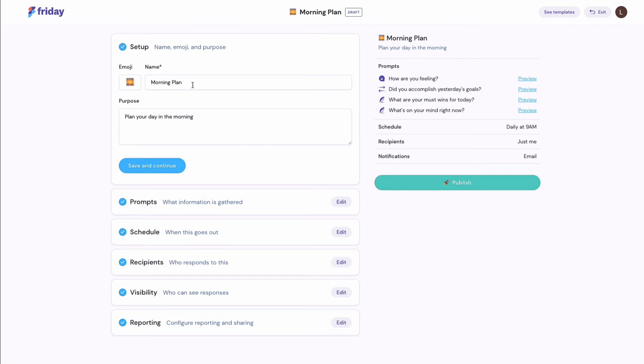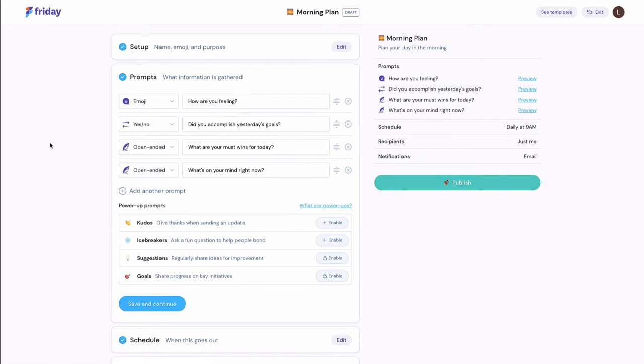You can give it an emoji, give it a name, give it a purpose or a description. And here is where you can customize what you want to be automated and what information you're trying to share and to update on a regular basis. So you can see here I have a variety of prompts that have already been chosen for me. So I have an emoji question, which you can see how that looks here. Did you accomplish yesterday's goals? That's a yes or no question. You can pick and choose what makes the most sense for you.